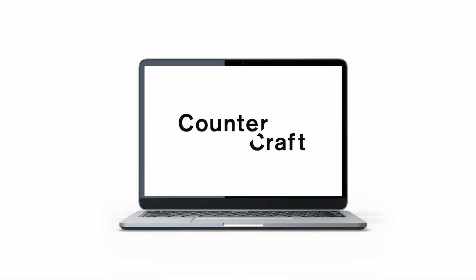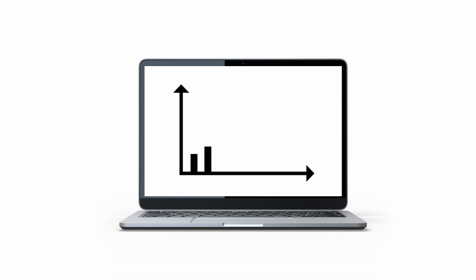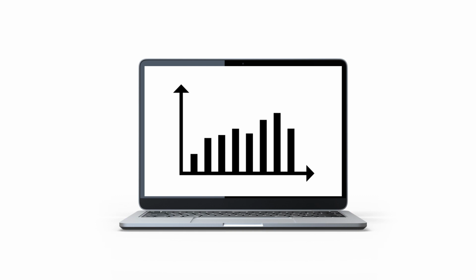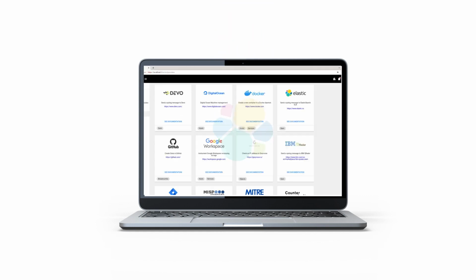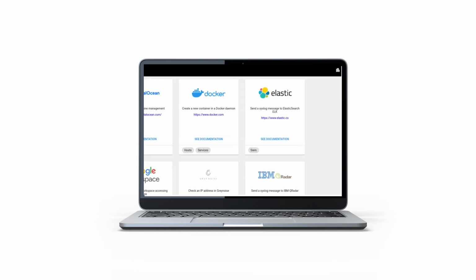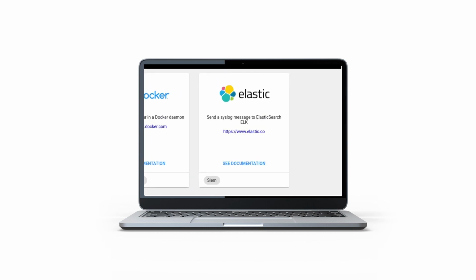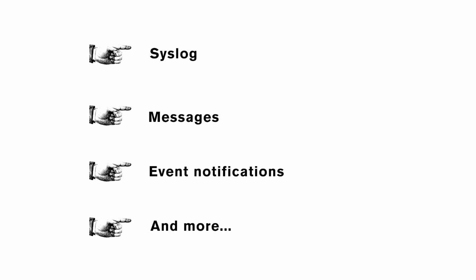It also allows you to leverage other parts of the Elastic stack, which helps analysis and visualization of event data. Once Elasticsearch is integrated, you can run the same queries in Elastic and in your CounterCraft platform and data. You can send data to the Elastic stack using syslog, messages, event notifications, and more, all in a common language that allows you to slice and dice data that is generated.